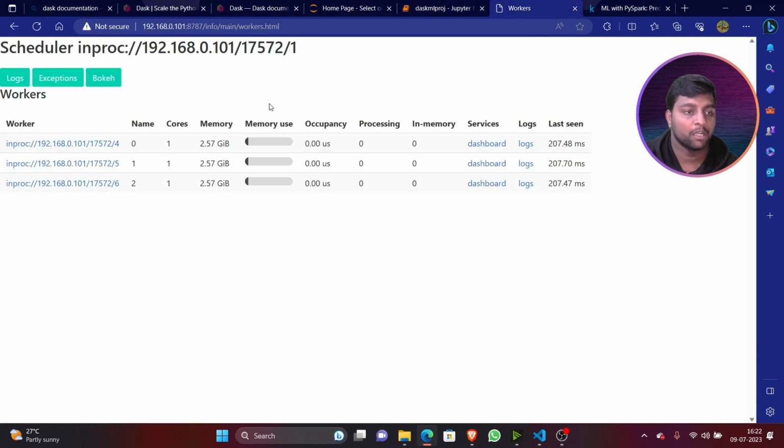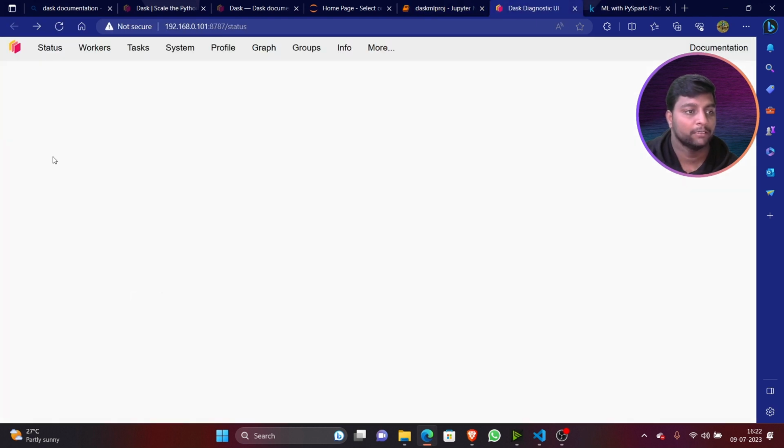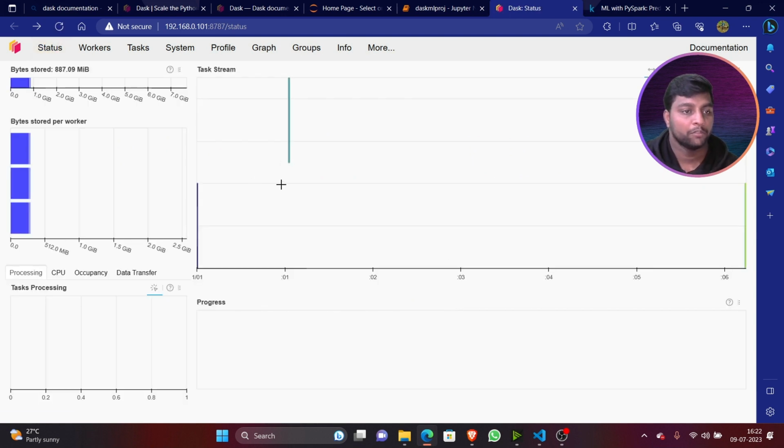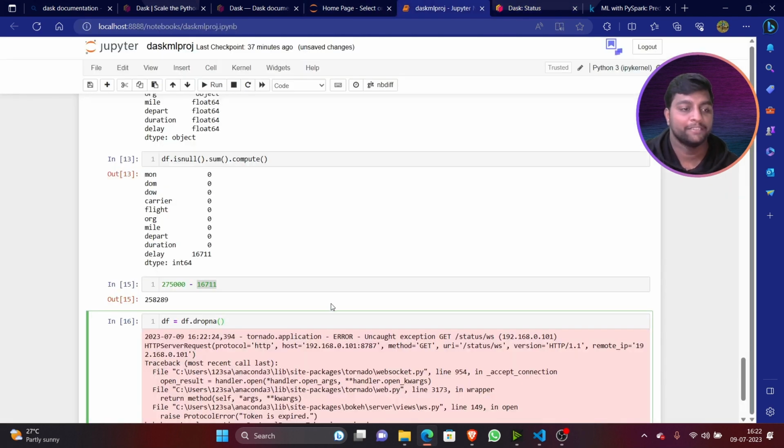If you look at the workers, and click on the status, you can see the UI, and there is some activity running here. We have loaded the CSV and everything, and you can see the changes in the workers in detail. So let's continue further.